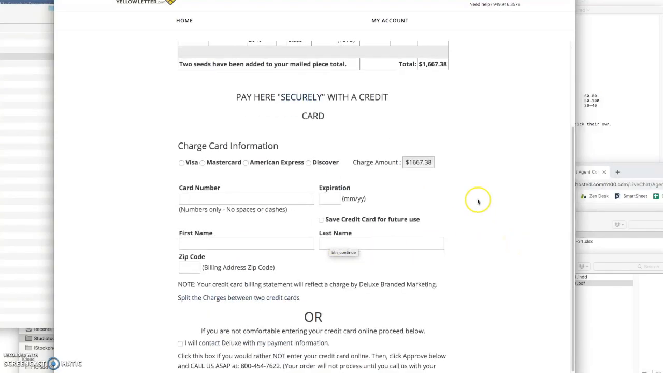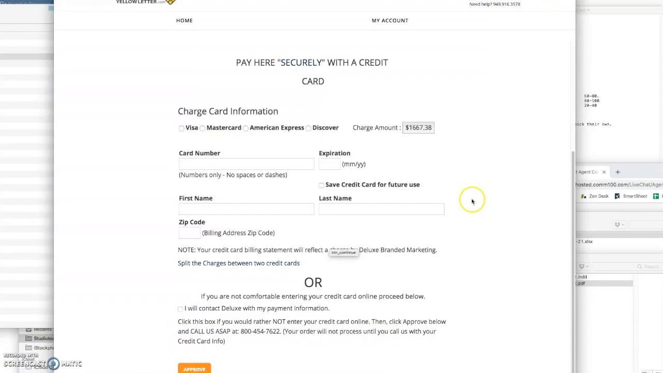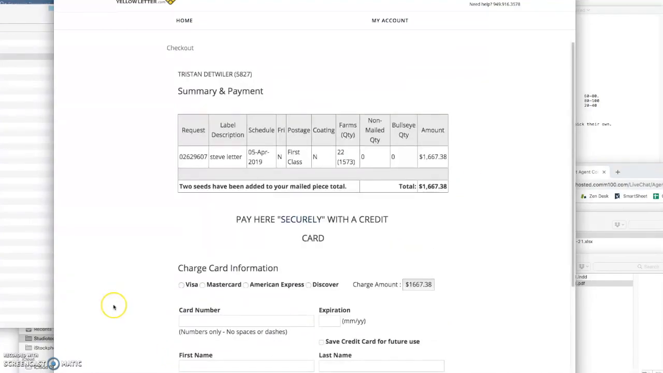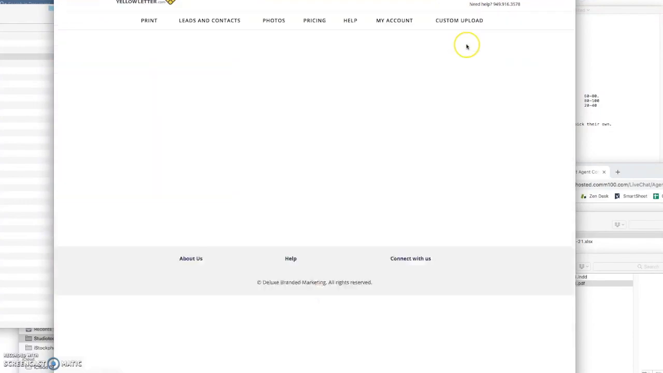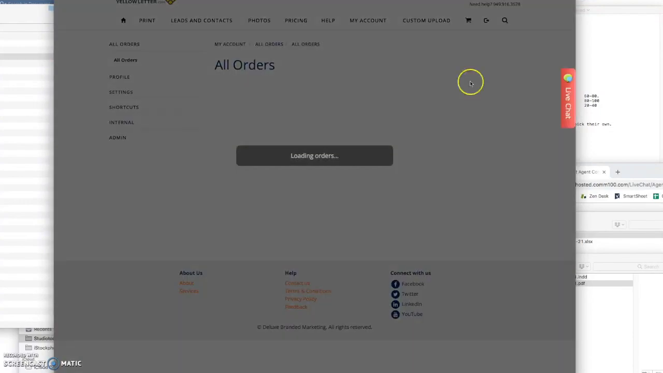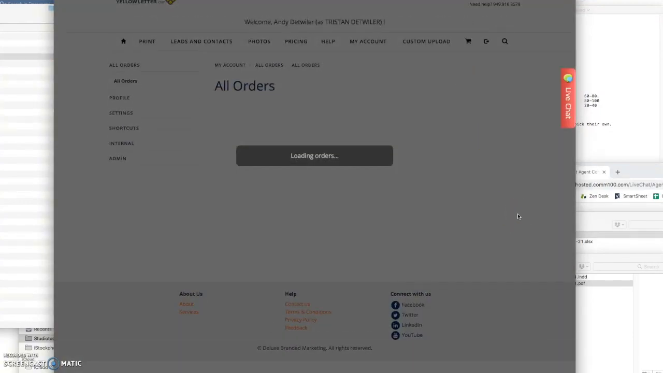It tells you how much it is. You can put in your credit card. Or if you don't feel comfortable doing that, just contact us by clicking approve. Once it's done, go to the home page after you've checked out. Under your cart, you can see past, present, and future orders. Loading all orders.